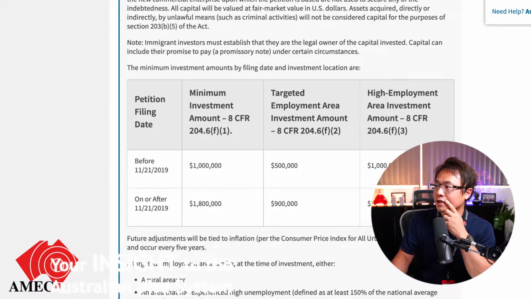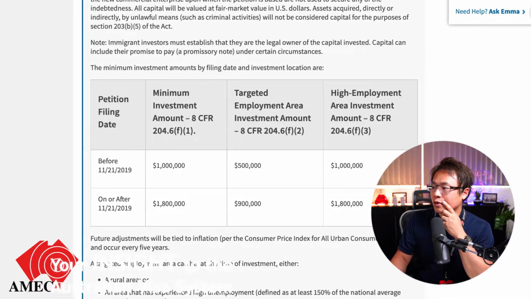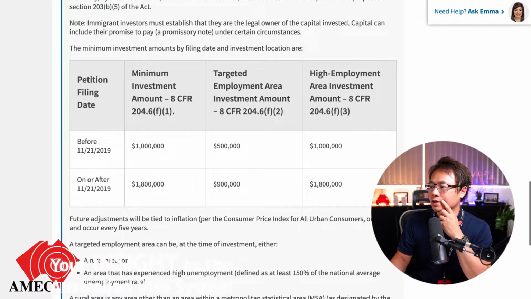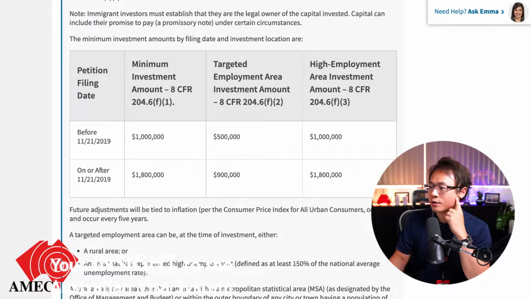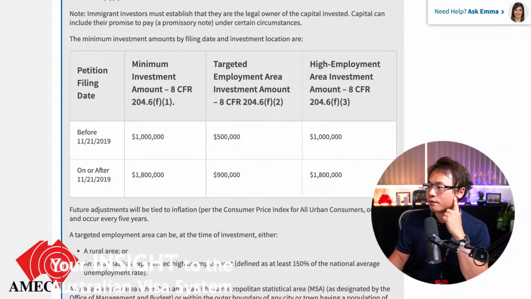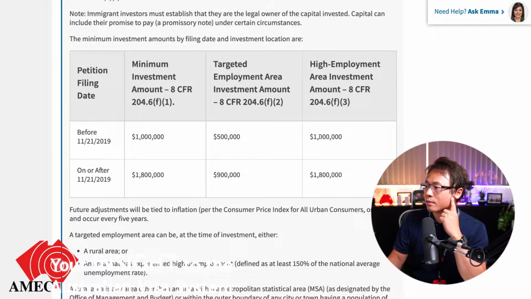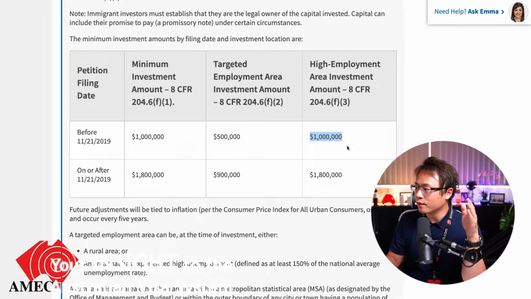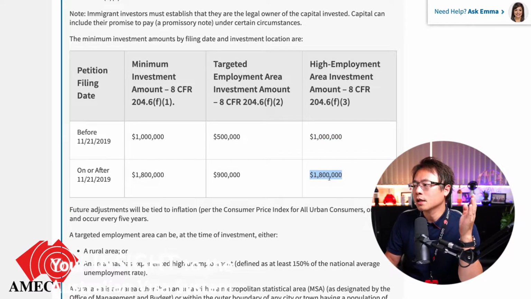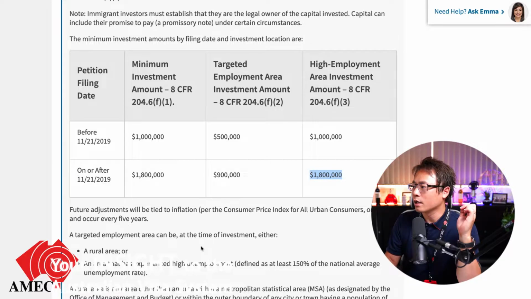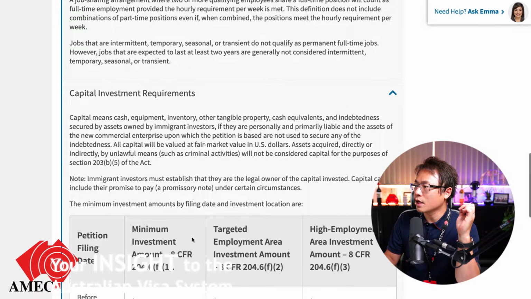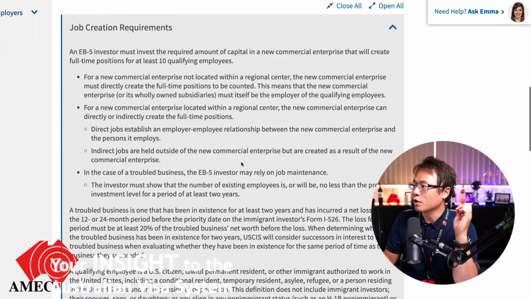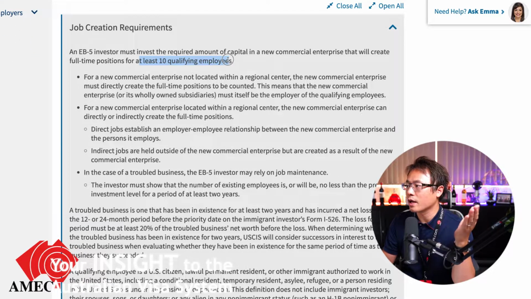Now let's jump back to a little bit of detail on the US ones, because I just got that page here with a table, so you can actually see what's happening there. It was $500,000. Now they're going to move it up to 900,000 and 1 million. I'm sorry, did I say 1.5? It's increased to 1.8 million US dollars, and it's required, as you can see up here, for employment, job creation. You need to create at least 10 qualified employees.